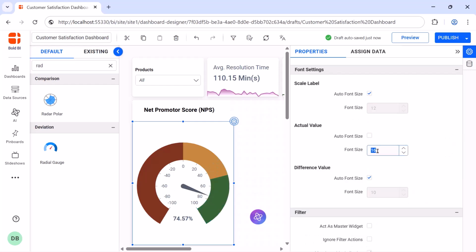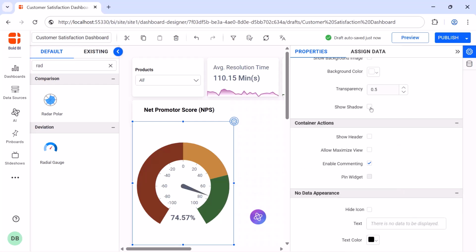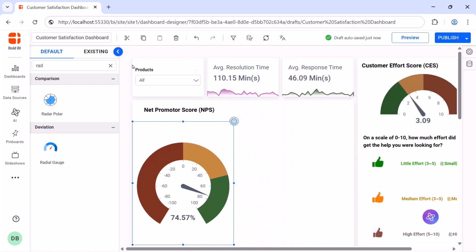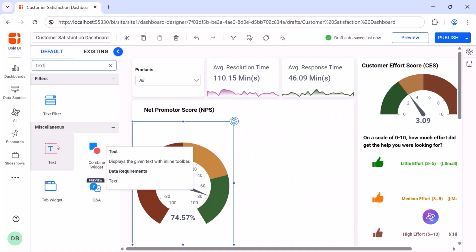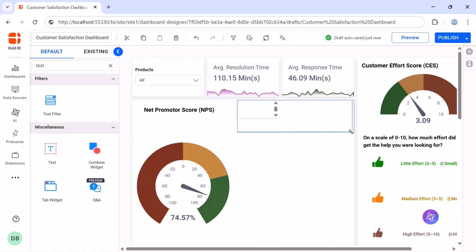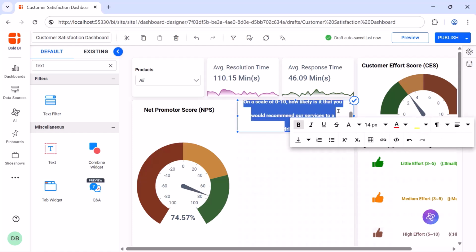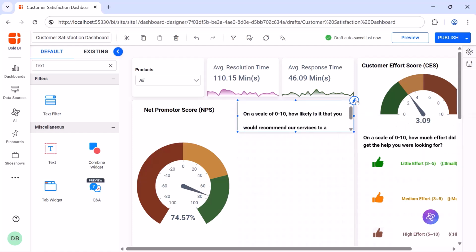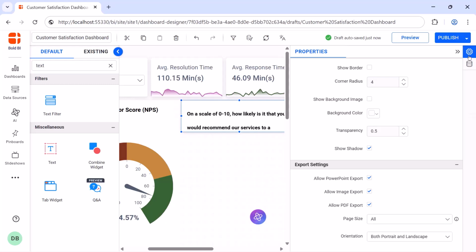Adjust the font size for the actual value in the font settings. And disable show shadow in container appearance. Next, add a text widget to the combined widget. Enter the title. Disable show shadow in container appearance.